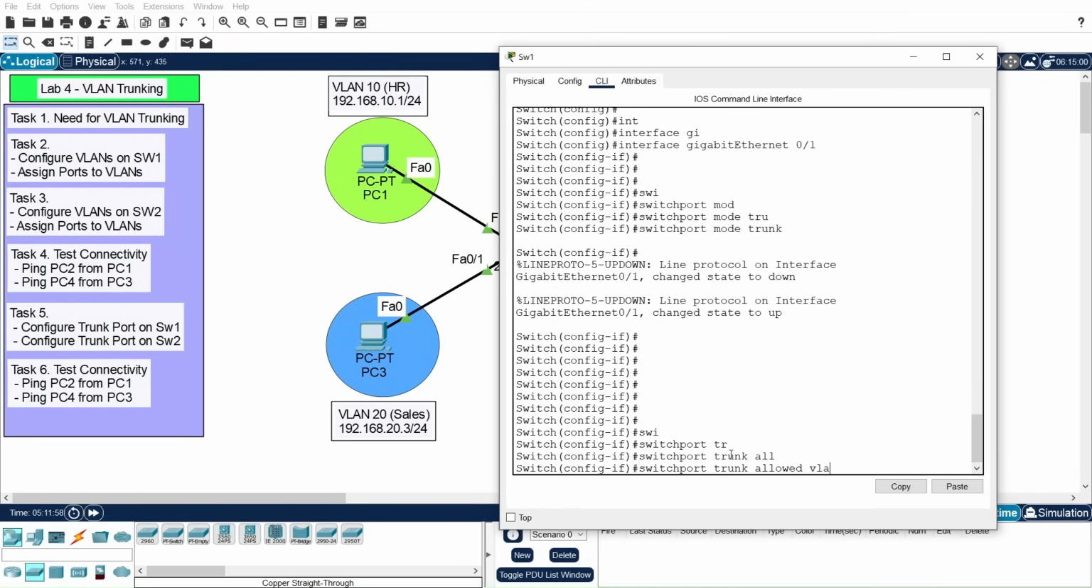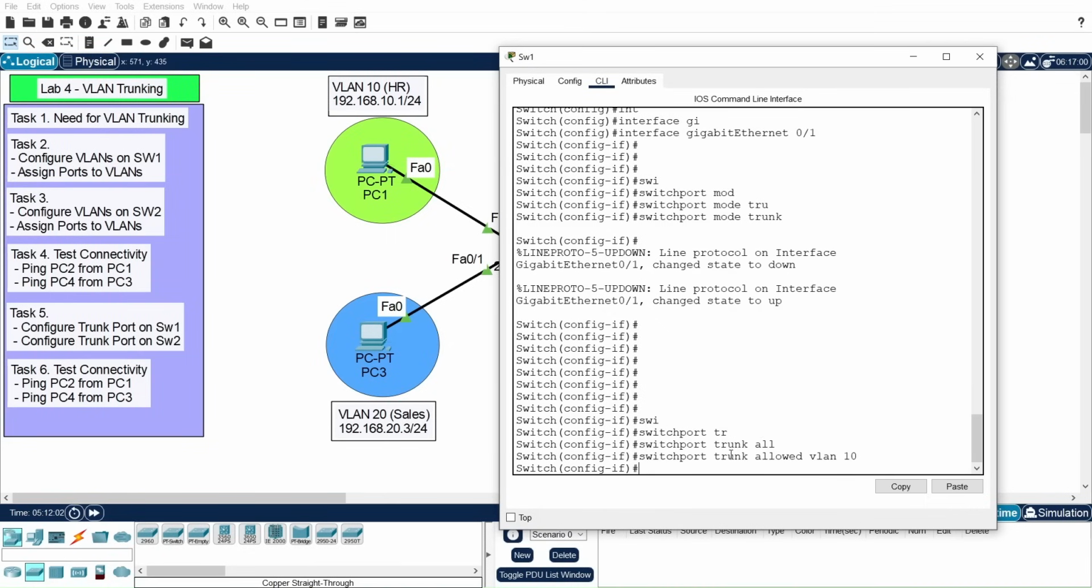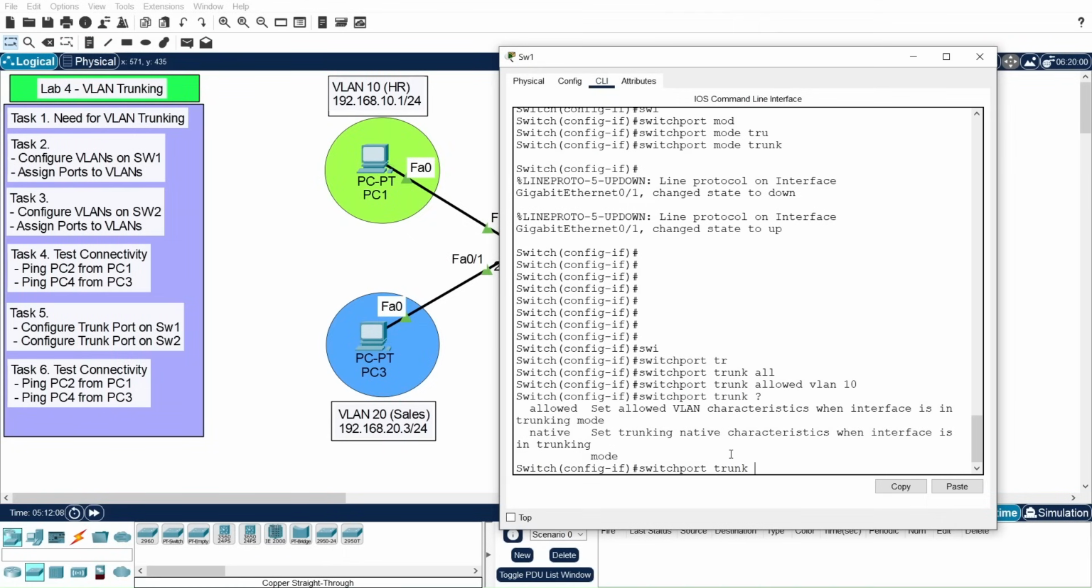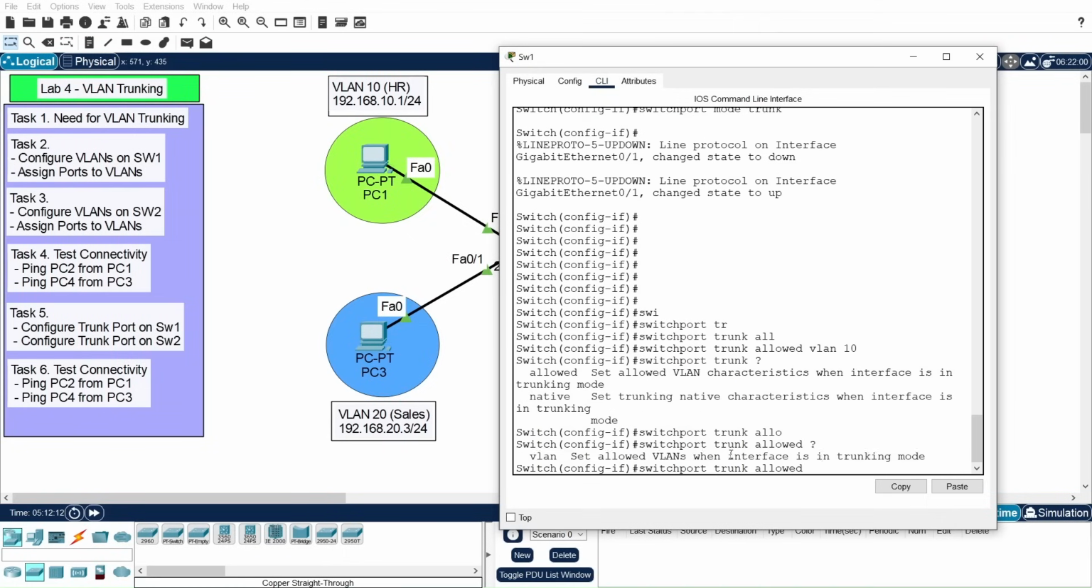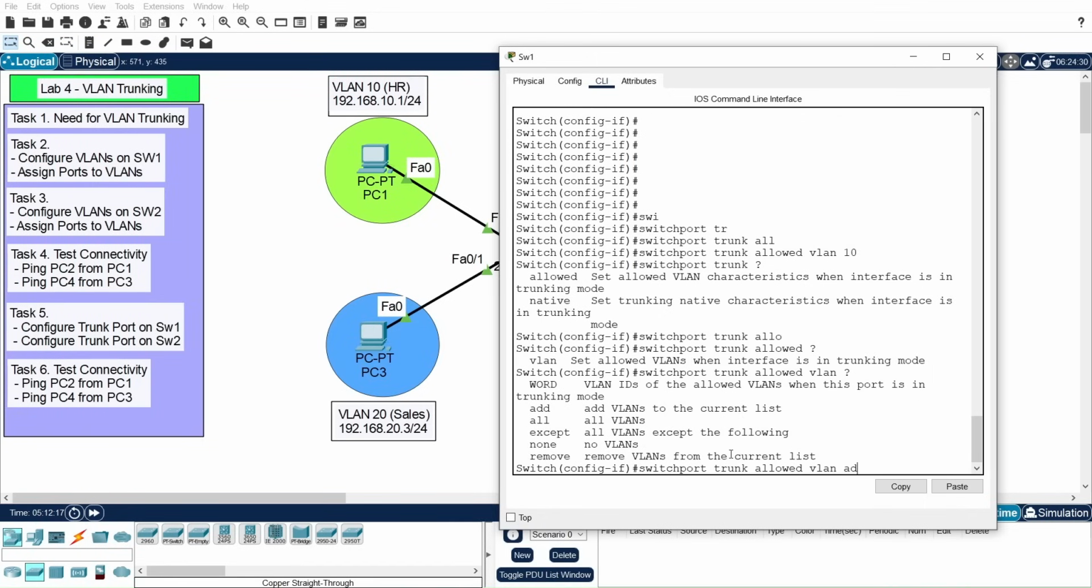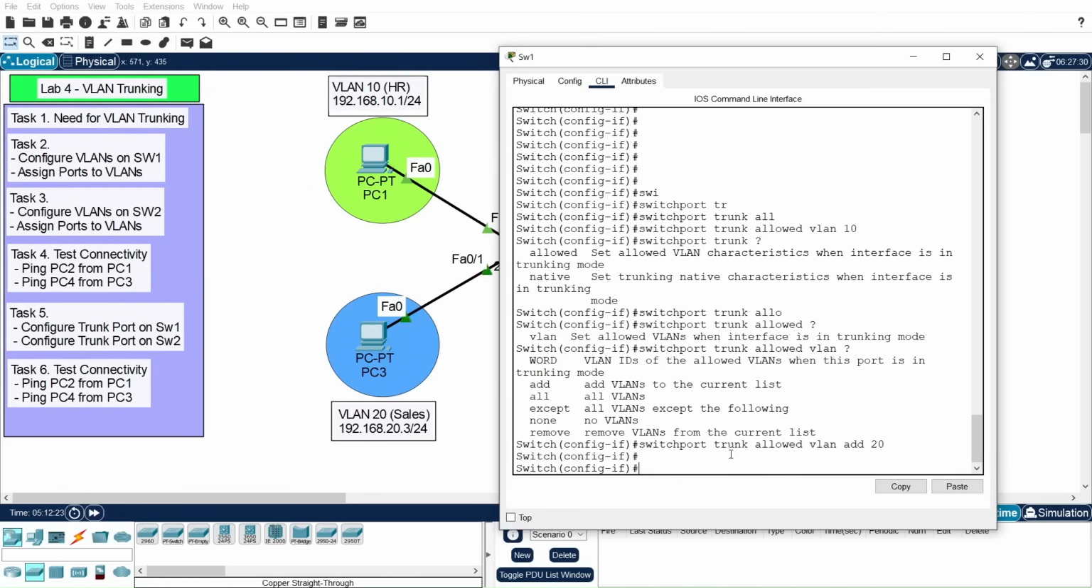allowed VLAN 10, and switchport trunk allowed VLAN, and now I will use this command to add the extra VLAN 20.